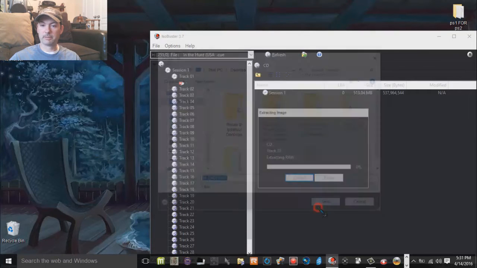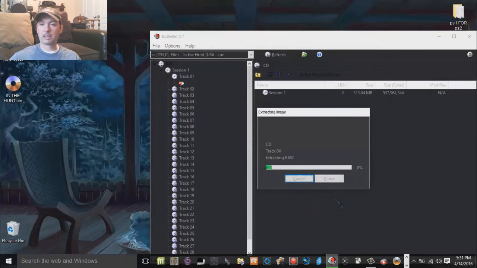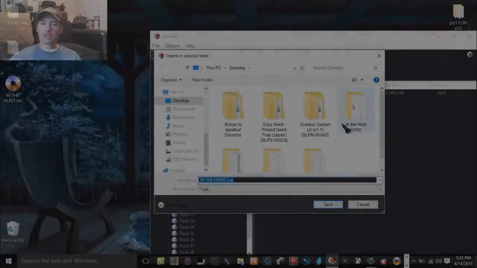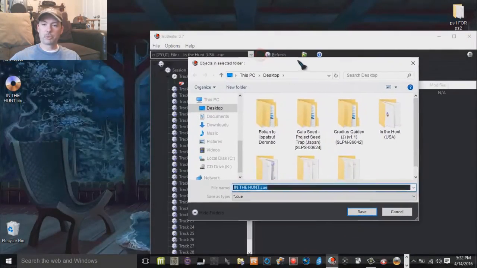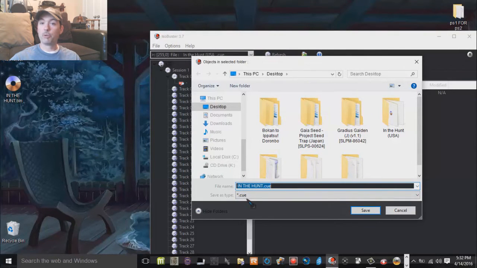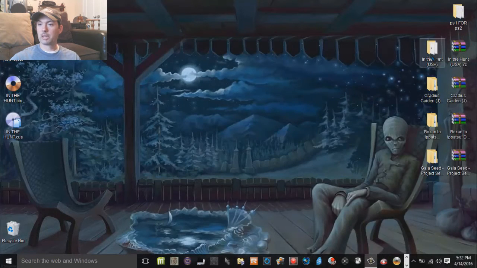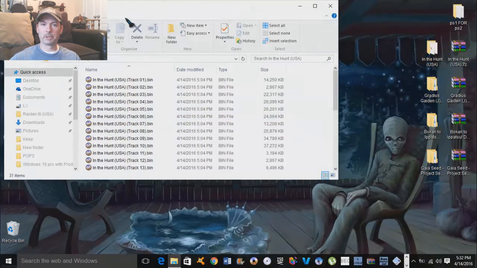So I'm just gonna hit save, and I'll skip over this part, guys. Once the bin file is created, it will ask you to save a cue file along with it. You want to save a cue file, so just go ahead and save it along with that bin file. And we'll go out of that, and we'll open up our folder here.